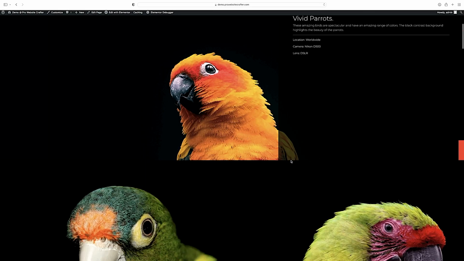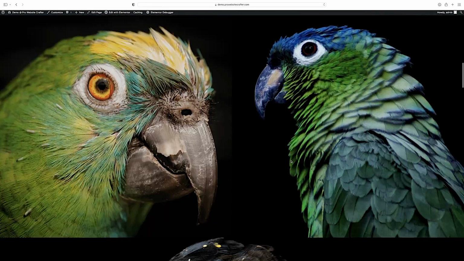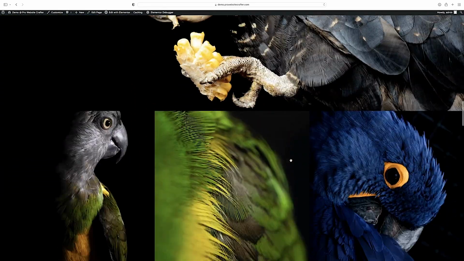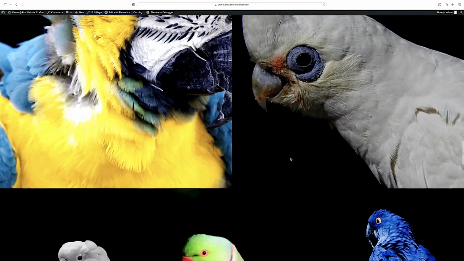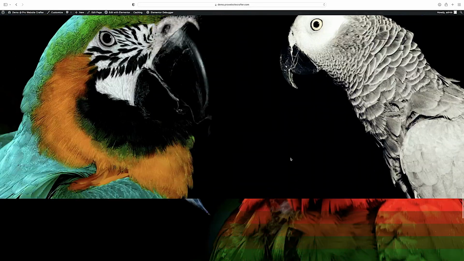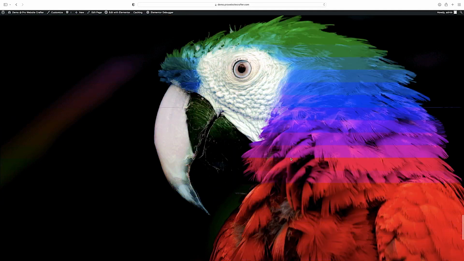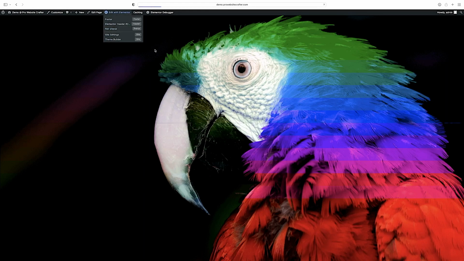Here we've got a small portfolio of a nature photographer, as you can see, where there are some vivid parrots. At the end, I've created this nice multicolor transition. Want to know how this is created? Let's get in and create it.